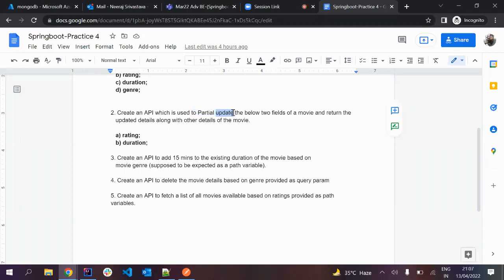I'm leaving it up to you. You can decide which one to use. The condition is you have to use partial update. So I'm not going to tell you which one to use. Create an API which is used to partially update the below two fields of a movie and return the updated details along with the other details of the movie.